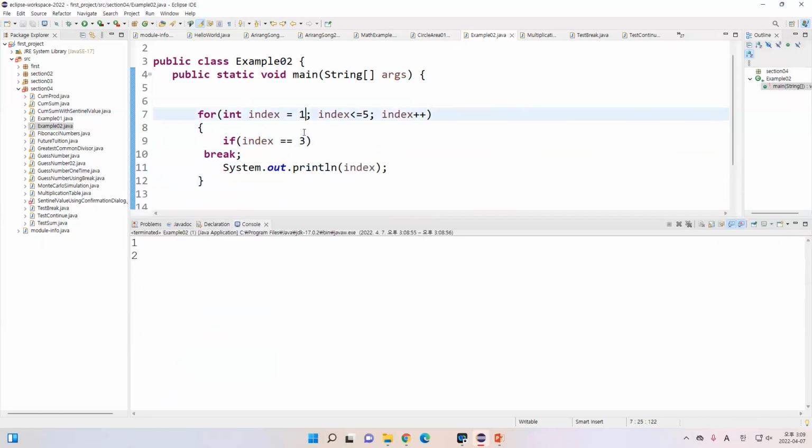When the index equals to 1, if we go here, index equal to 3, no. Then we will print. And it goes back here by adding plus plus, by adding by 1. And then I becomes 2. 2 equals to 3, no. Then again we print it. And then we will add by 1. So now index becomes 3. 3 equals to 3, yes. So print. It means stop. We will not continue the loop.